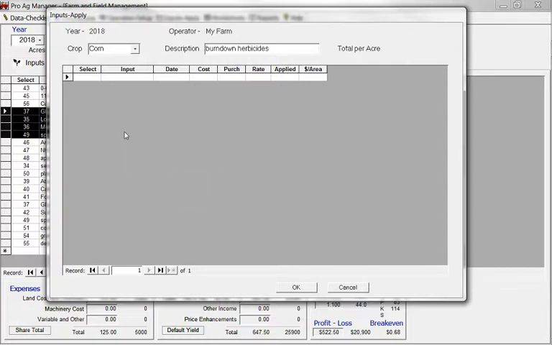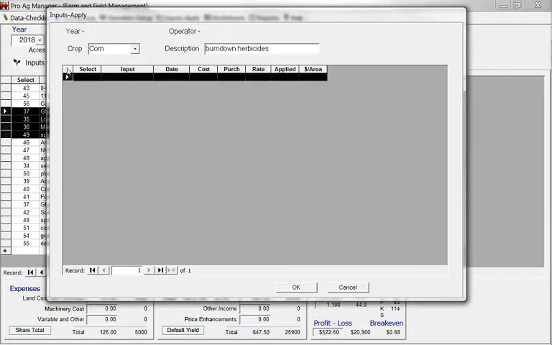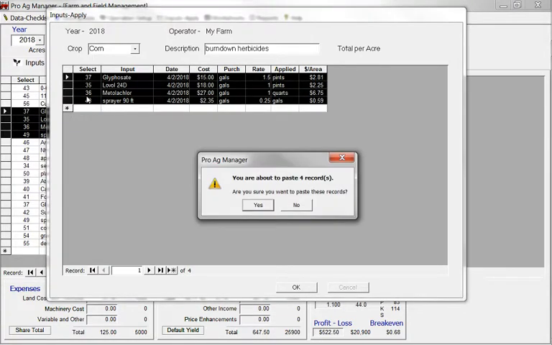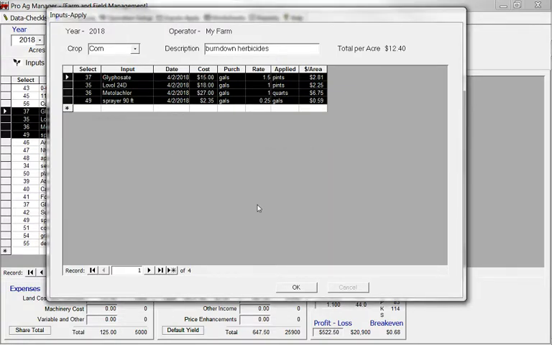Right-click on the top left corner selector above the arrow on the top record. The Edit Command menu will pop up. Click Paste. ProAg Manager will ask you to confirm this. Click Yes, and that will paste the copied inputs into the Input Supply sheet. In the upper right-hand corner of the Input Supply window, the total dollar per area will update for that list of inputs.